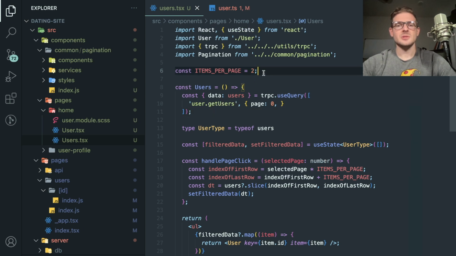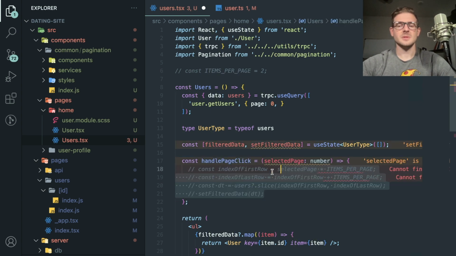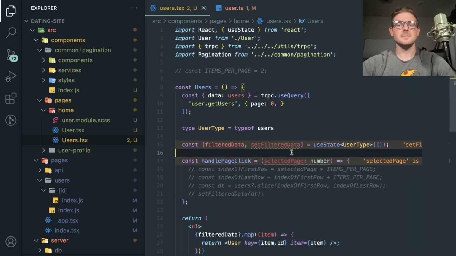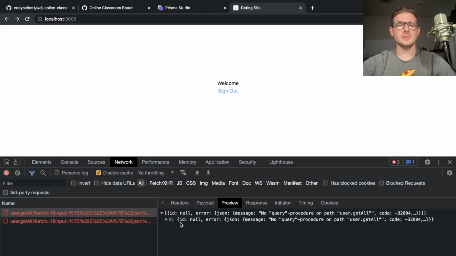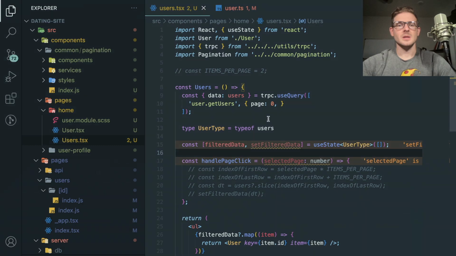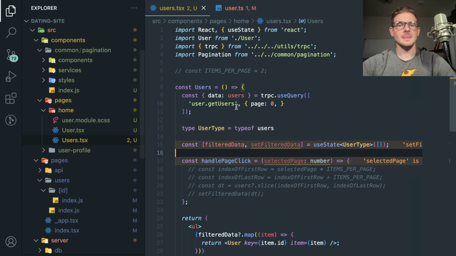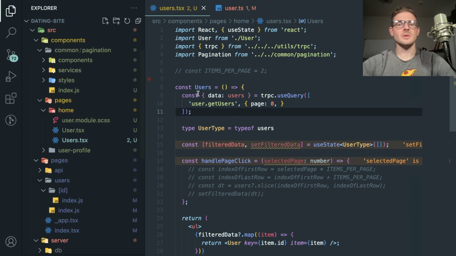But yeah, so the idea is we should be able to get rid of items per page here, and we're going to comment out some of this stuff and see if we can refactor this. Items per page, I'll just do 2 here. But if you look at the backend, it's crashing because no query procedure user get all. So this thing still thinks we're trying to hit a get all endpoint. I don't know why. I'm not calling get all anywhere in this application.